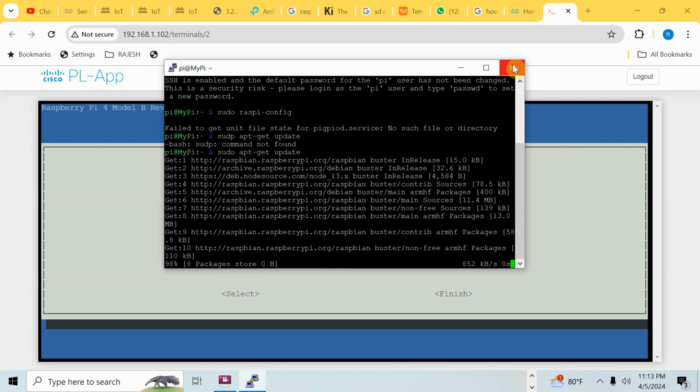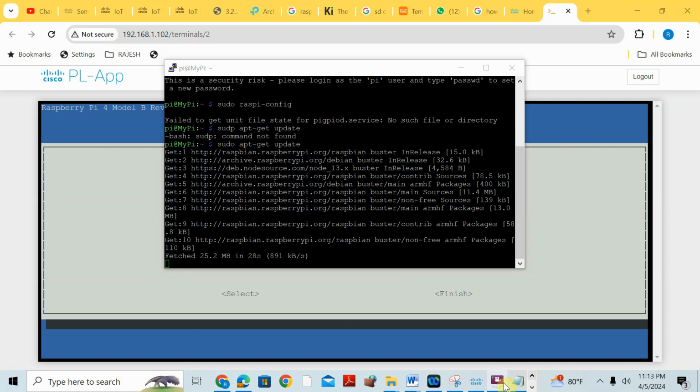So here, thank God, the update is done. The internet is also very fast. Once it is done, the packages will get updated in the Raspberry Pi. So after that update, see, it's fetching.